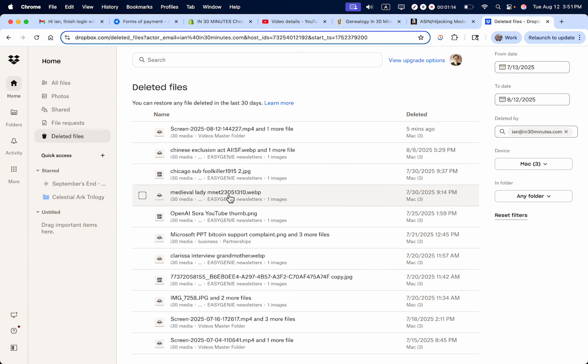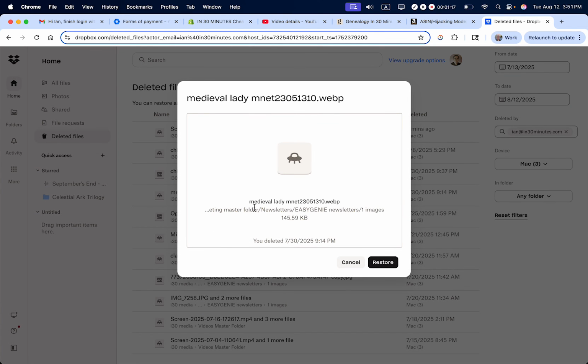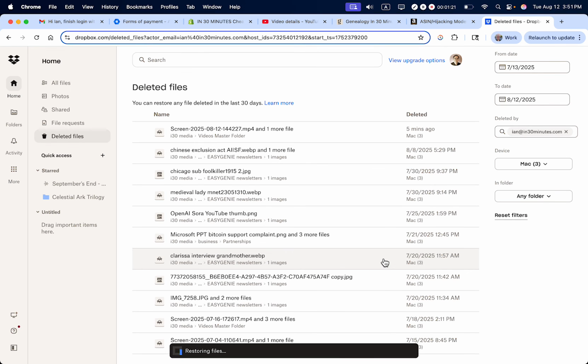So let's say that I wanted to recover this particular photo, medieval lady, it looks like it's an image. I would just select it and then restore, and then basically that file would be restored to the folder that it was originally in.